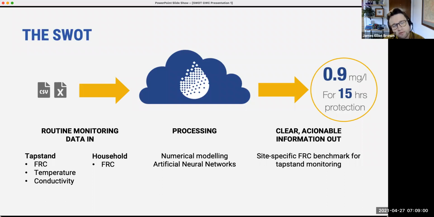So the SWOT requires a minimum of 100 paired samples to provide an accurate FRC recommendation. Each paired sample consists of a timed measurement of FRC, and optionally water temperature and conductivity measurements, taken from the tap stand, followed by a second measurement of FRC from the same water supply at the household after a set time. The SWOT takes this data, models the FRC decay, and provides a target FRC level to deliver at the tap stand in order to achieve the residual protection over a specified storage time.